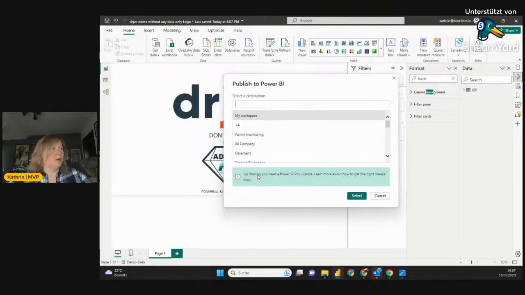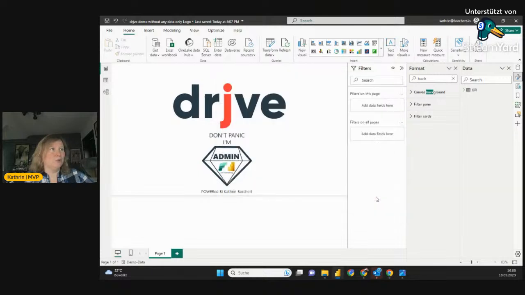That means you can put in here as text, for example: for sharing, you need a Power BI Pro license, learn more about how to get the right license here. And then you can simply put in your links, so directly to your learning platform or whatever. And this is the way you can build your self-service. So you have to use the different settings which are already there, and you don't need to throw the free license over your users without the knowledge of how to use it.